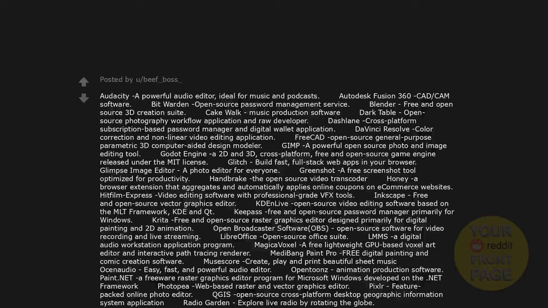Greenshot, a free screenshot tool optimized for productivity. Handbrake, the open-source video transcoder. Honey, a browser extension that aggregates and automatically applies online coupons on e-commerce websites. HitFilm Express, video editing software with professional-grade VFX tools. Inkscape, free and open-source vector graphics editor. Kdenlive, open source video editing software based on the MLT framework, KDE and Qt.